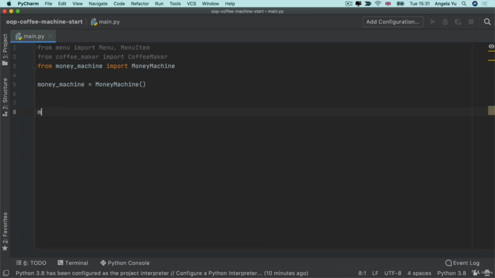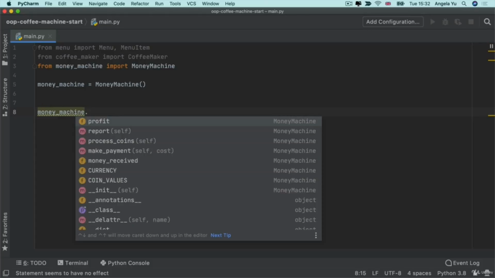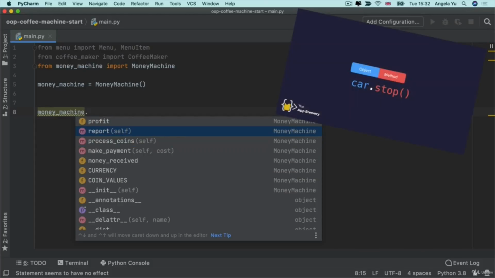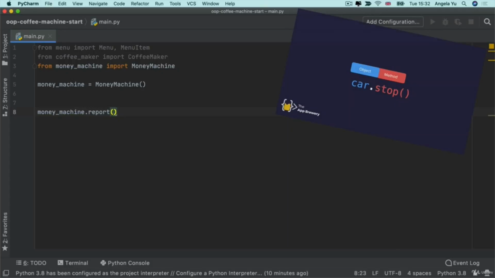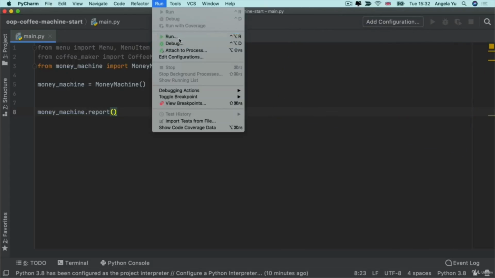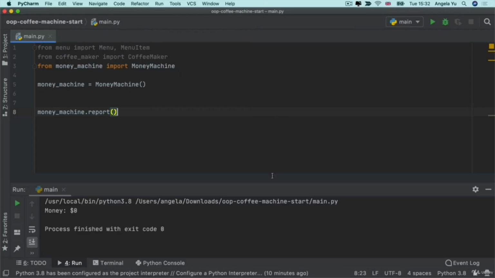Now, if I want this money machine to create a report, then all I have to do is tap into the object and then write a dot and then call the method that I need, which is report. So now if I go ahead and run my code, you can see it prints out the current amount of money in the machine.